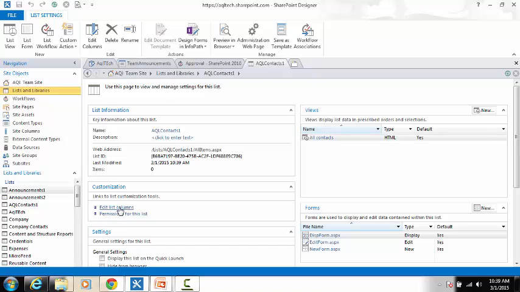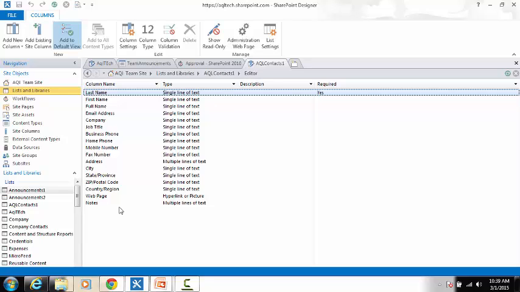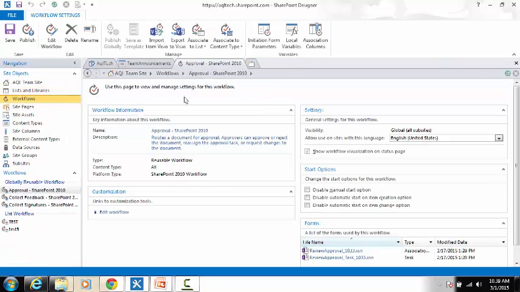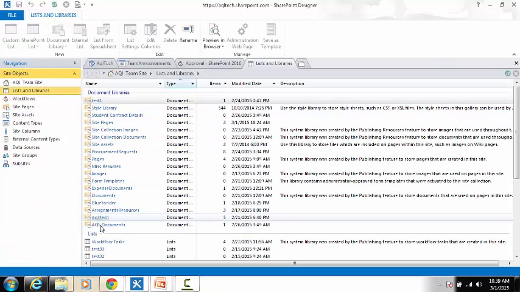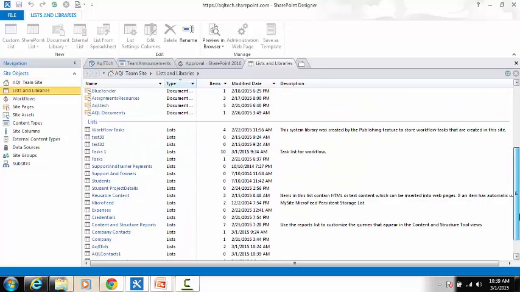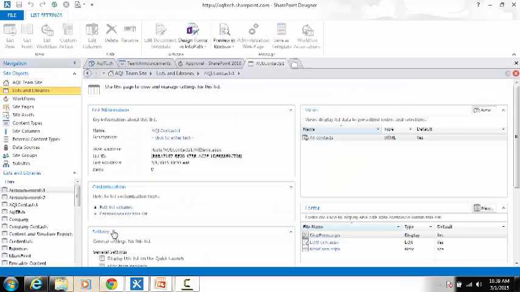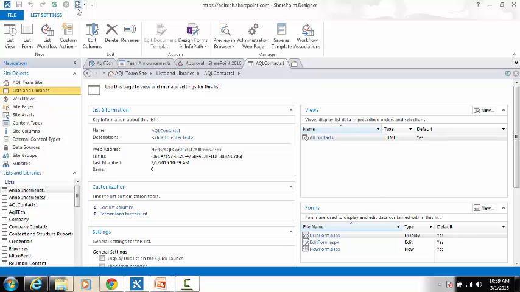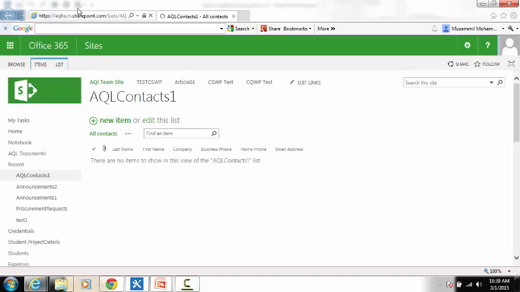Edit column list, and you're going to see that I have all these columns. I can go back, close this out, and go back to lists and libraries again and scroll down, and I can see my AQL contacts. And while I'm here, I can just use this preview button up in the top and open it up to verify that it's already been created. Yeah, it's already been created.